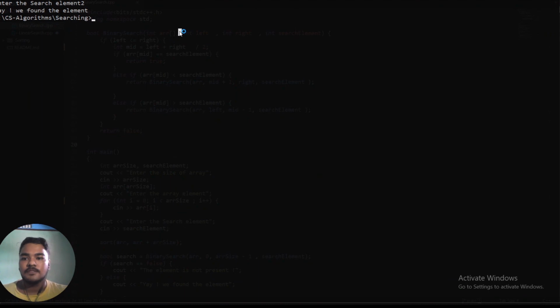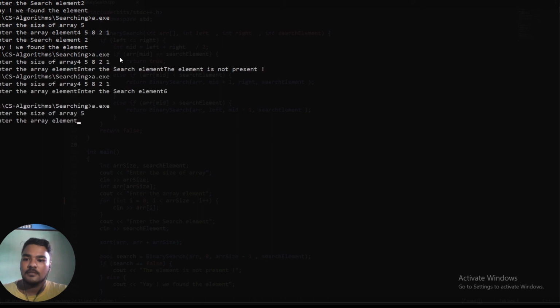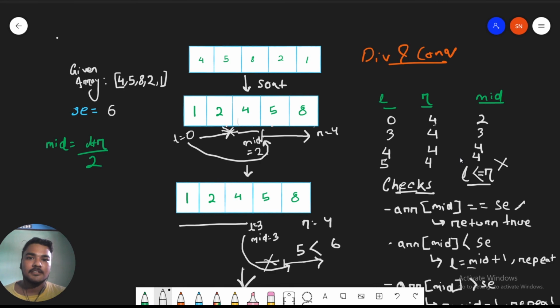So I have already compiled it, so let me just show you how this works. Let's see our first example. It was 4, 5, 8, 2 and 1, and let me search 2. It found the element, right? Now let me search something that we should not get, like the second case that we discussed. Let us search 6, and the element is not present, right? That's how binary search works. So that is how the binary search algorithm works.